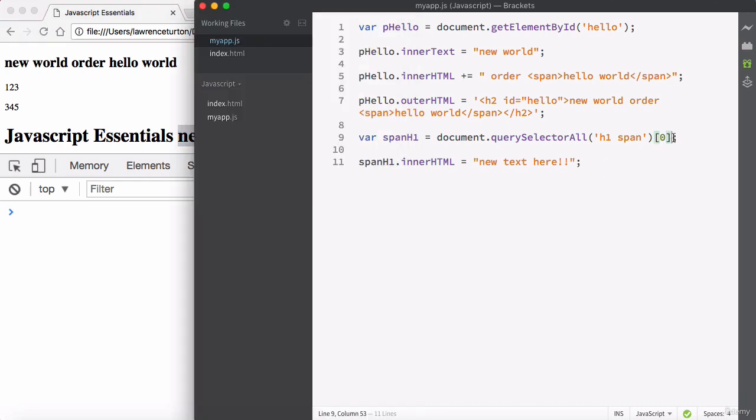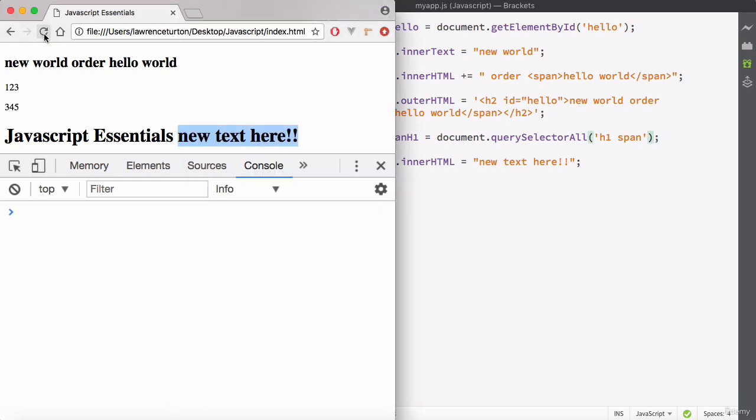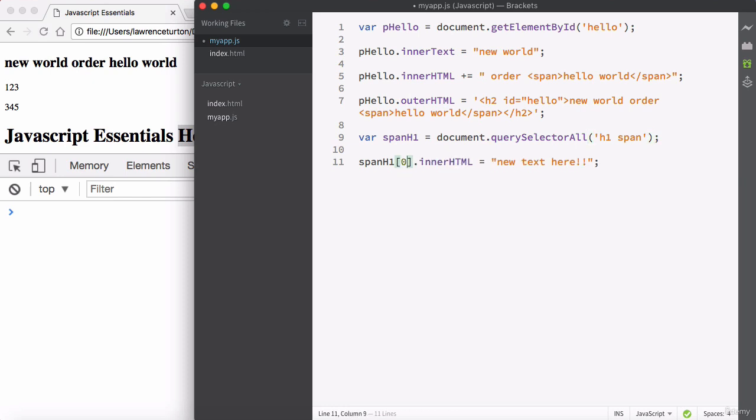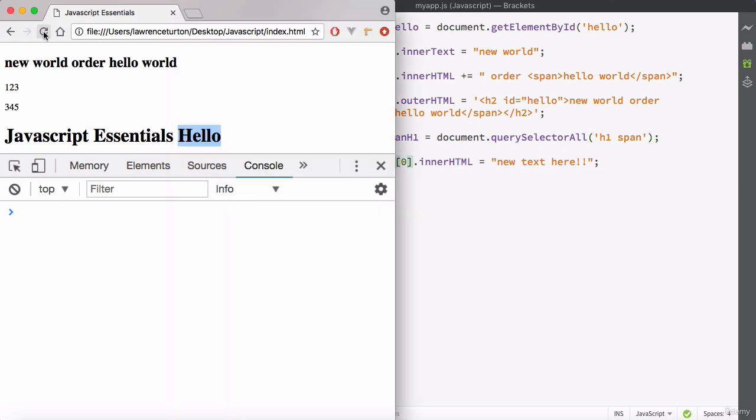If you didn't do that, then basically you won't have anything happen. What you're actually doing is creating a new property on the array, which is bad. We don't want that. So you need to say spanH1[0]. Then you're saying innerHTML like so. So you can either put it here or here, hit refresh, and there we go, new text here.